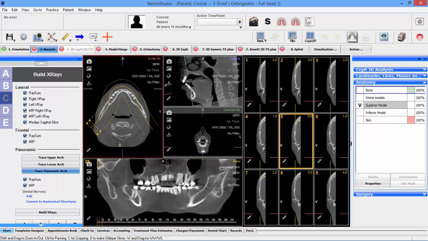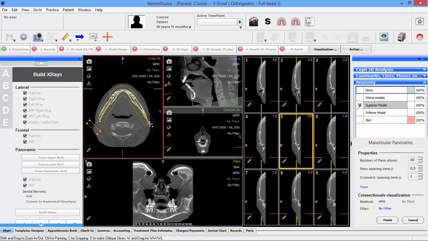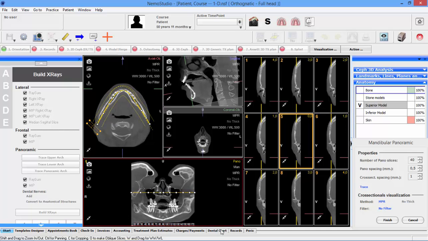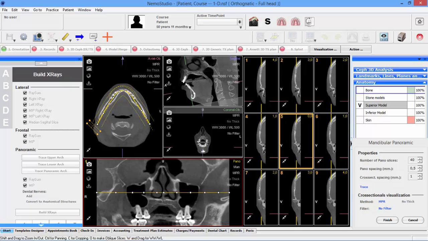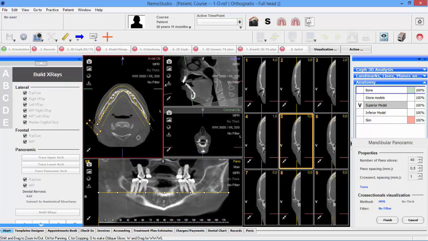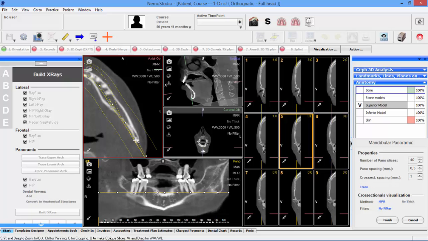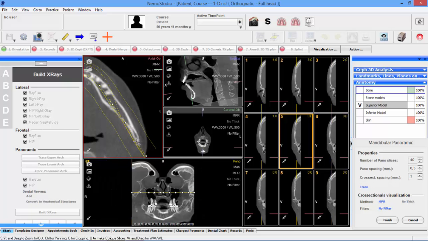If that is the case and you want to create a second arch for the dental nerve, then do trace lower arch and do a tracing in a different path, more convenient to get the dental nerve path in the panoramic view. So now you move this to the top and you check if you have a nice path for the dental nerve, and then change accordingly to that path.